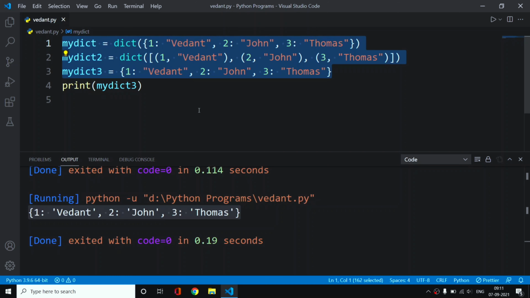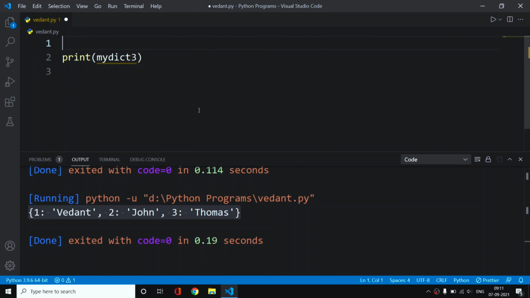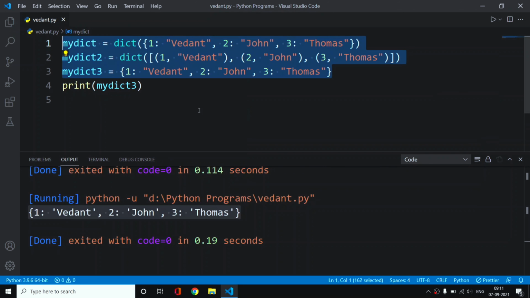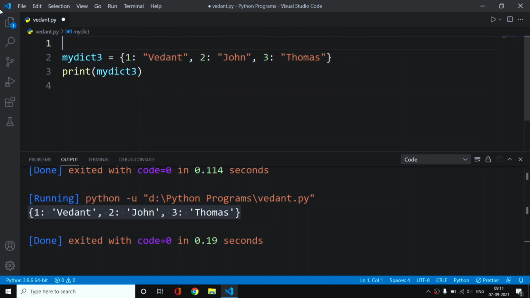So now let us move ahead and let us create a dictionary. So first of all, we have this dictionary. So let me delete these two and let me change the name to my dictionary.